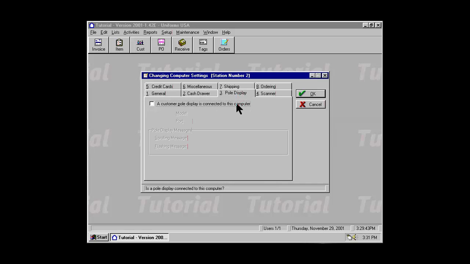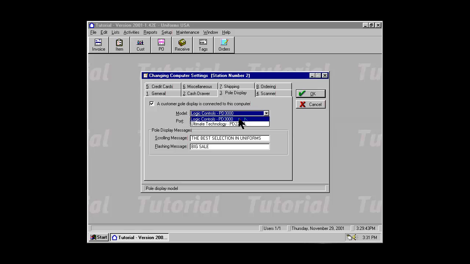A poll display can also be connected to a computer. Select the model that you have from the available drop-down box. If your model is not selected or available, it probably has not been configured to work with the software. Select the port the poll display is connected to and enter any scrolling or flashing messages that you would like to have displayed while the poll display is not being used at the point of sale.